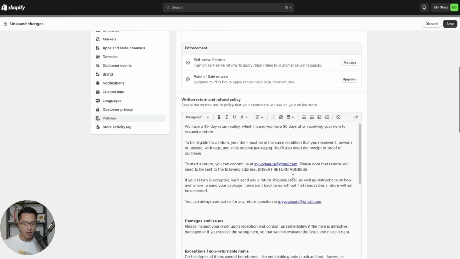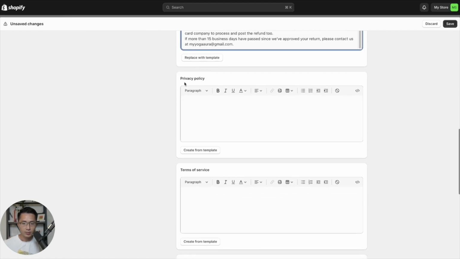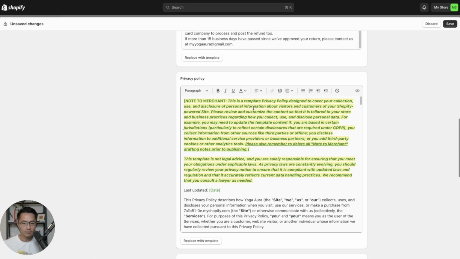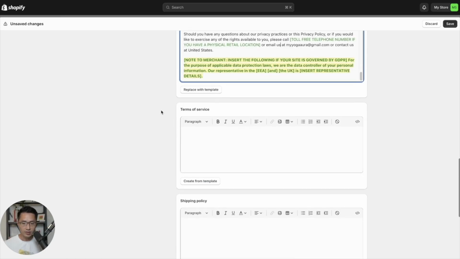Throughout the policy, you will see "insert certain information" in a bracket. That's where you would just insert your own store's information. So here you would just insert your return address. And we can scroll down and go to the next one. For the privacy policy, you can do the same thing, create from template. For the highlighted text, you can definitely review them, and you can scroll down. And same thing here with contact, you can just fill out your information in the bracket if that applies to you. Next one is the terms of service.